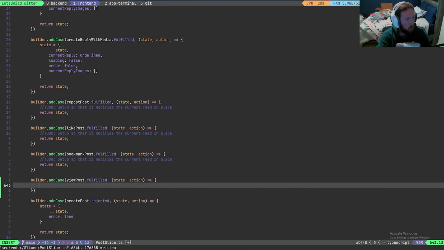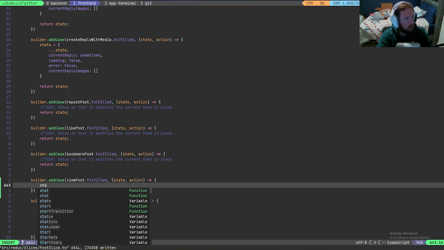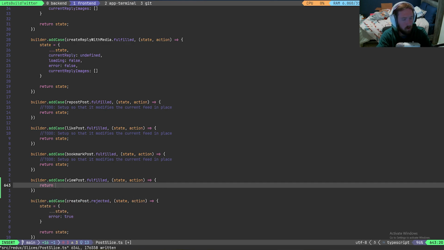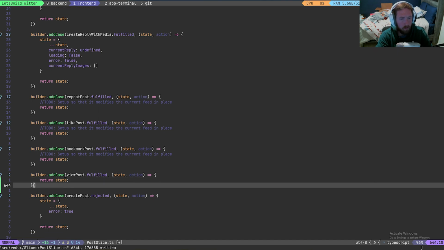And here we'll just return state, because all of the actual posts are inside of the feed slice. So we don't really do anything with this post, and I think we make a dispatch inside the post component itself. So we'll deal with that in a little bit.